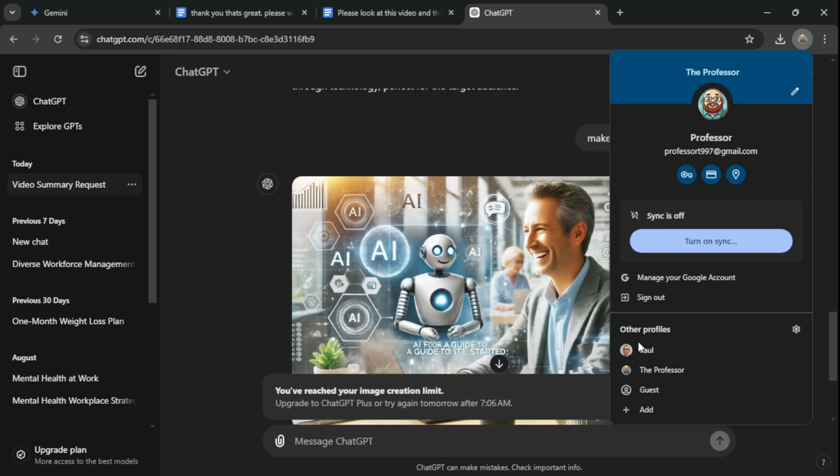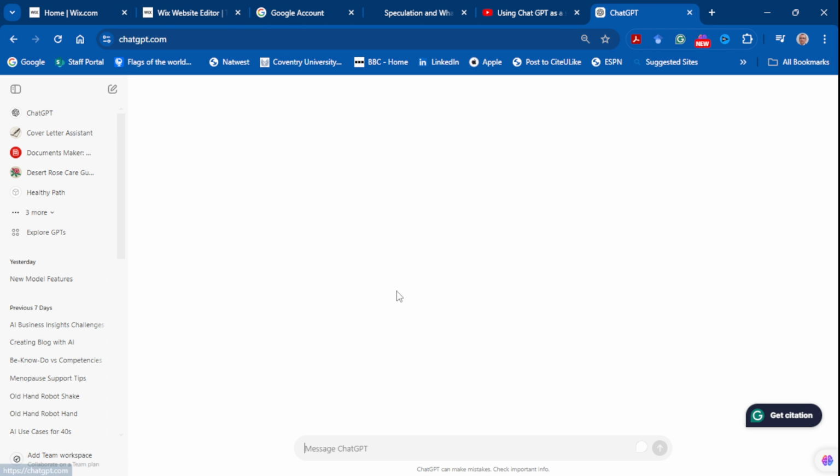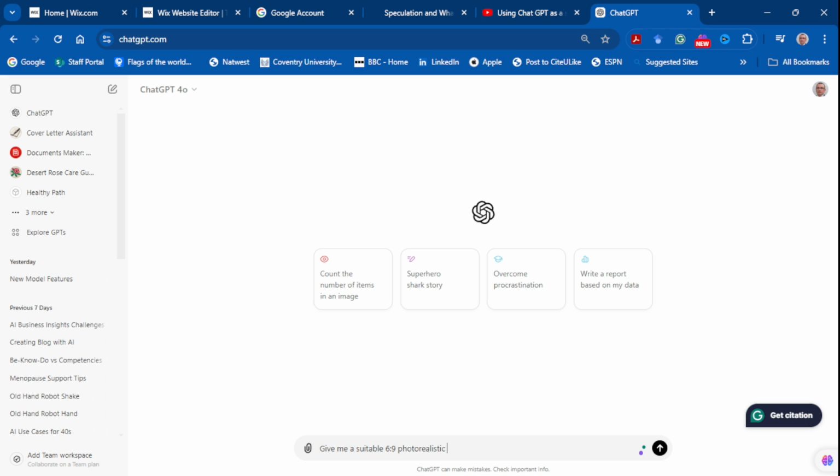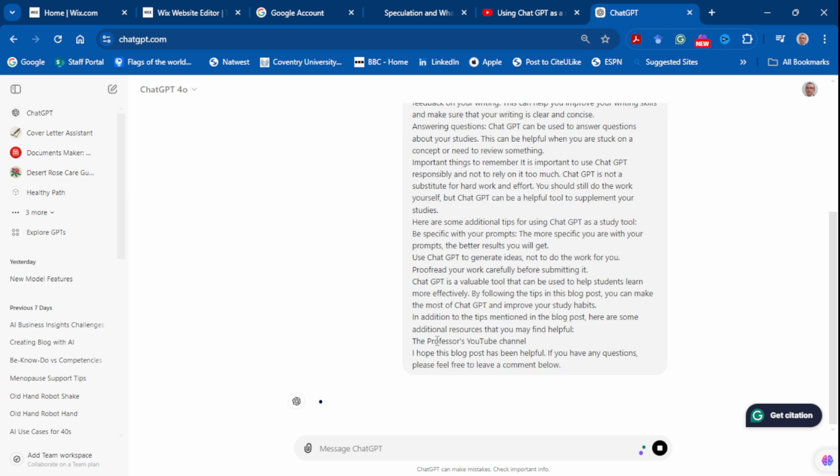So I've run out of room on my free. Always a bit of a problem with the free ChatGPT, that you can run out of the amount of prompts you're able to do, which is a bit frustrating. So I've gone into my paid version. Give me a suitable 16:9 photorealistic image, and I will paste in the whole blog as was produced by Gemini. There we go, and let's see what we get.